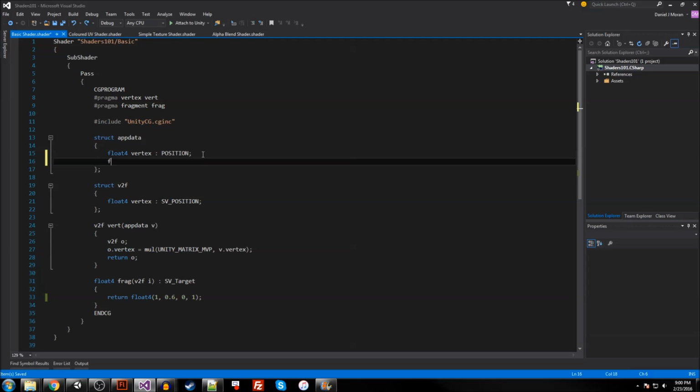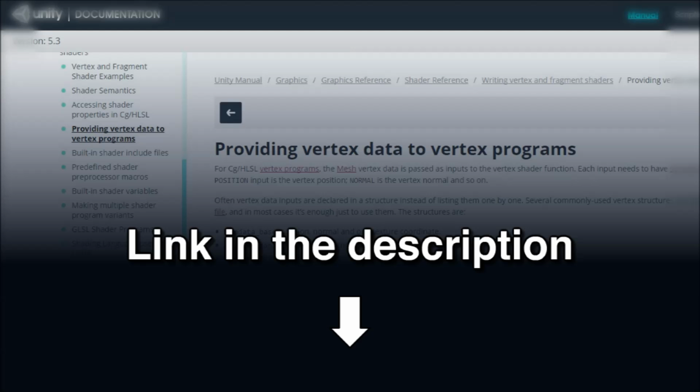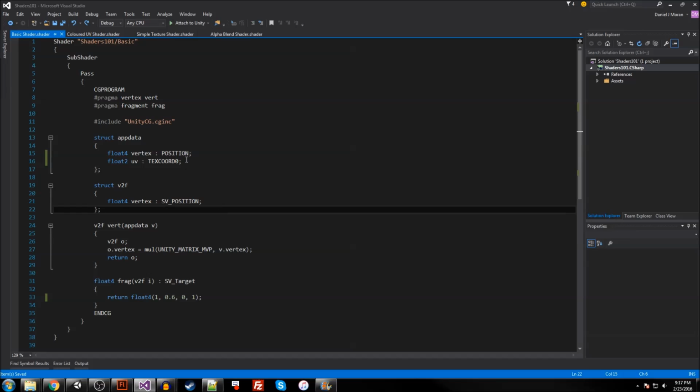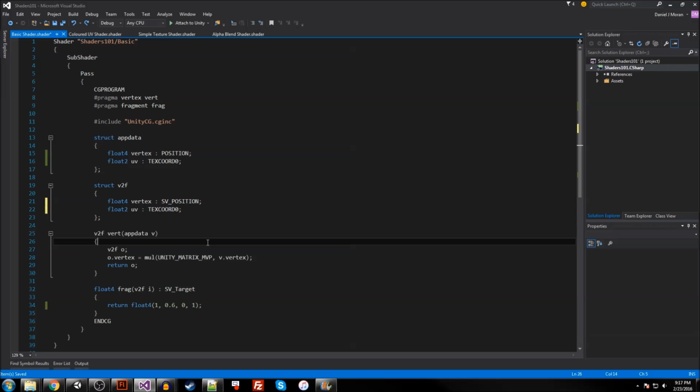But just returning the same color for every pixel is still pretty boring, so let's bring in some more data from the mesh and do something more interesting. We'll add a field to the appData struct called uv of type float2 and add the TEXCOORD0 identifier. A quick note, which data you can grab from the mesh is limited to a short list of values, so I'll put a link to the Unity docs in the description with more info on providing data to vert functions. We'll do the same thing with our v2f, so we can pass along UV data to the individual pixels.